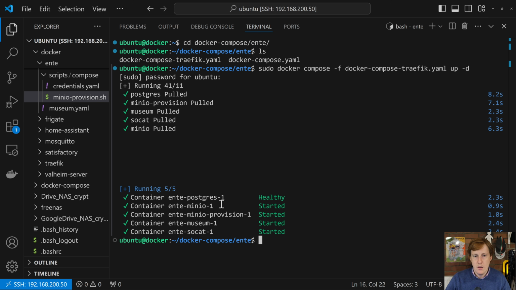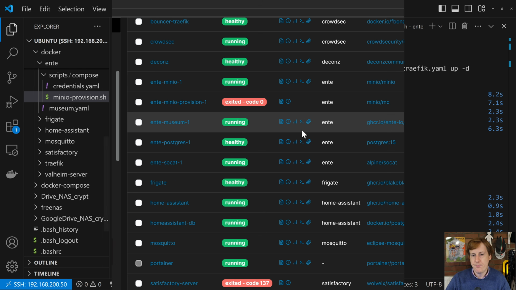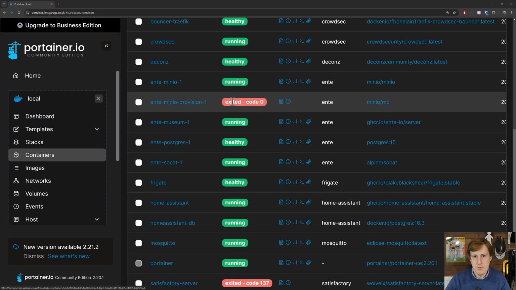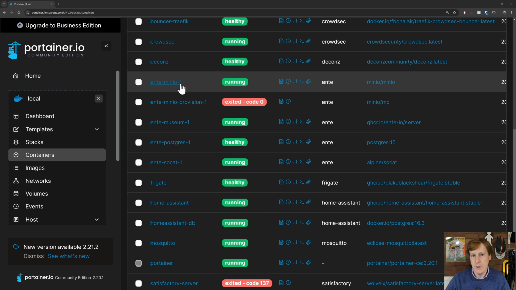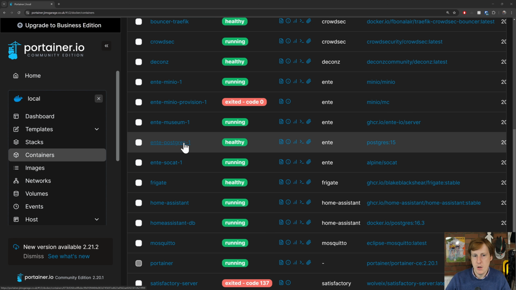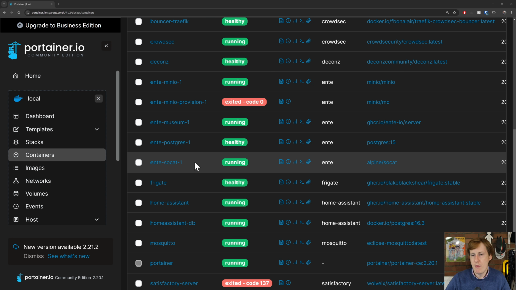Now, as you can see here, all of that pulled down, those got provisioned, healthy, and started. So let's jump into Portainer and let's just double check all of that. So over in Portainer here, you'll see that I've got MinIO running, the provision, because it's an ephemeral container. It basically loaded up, configured this, and then got rid of itself. We've got Museum, Postgres, SOCAT, so everything's up and running as we would expect.